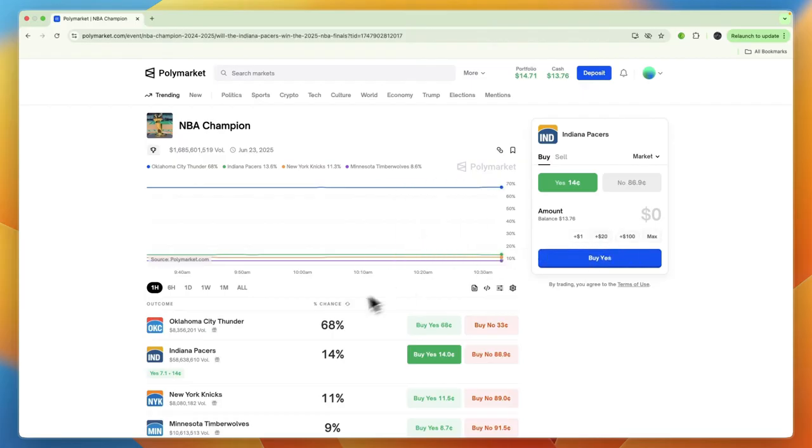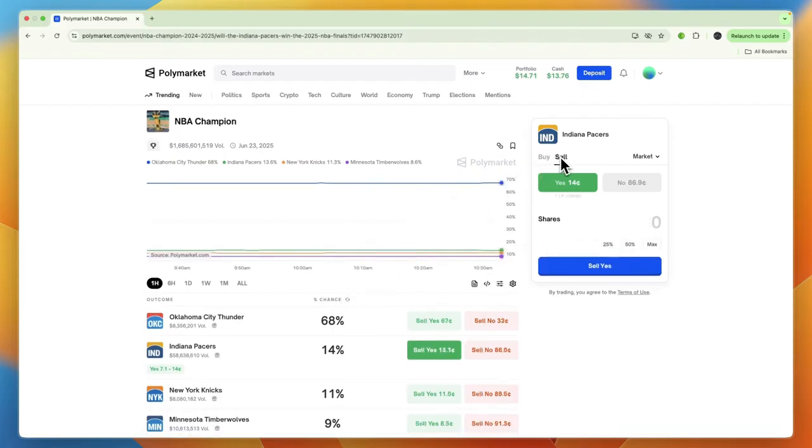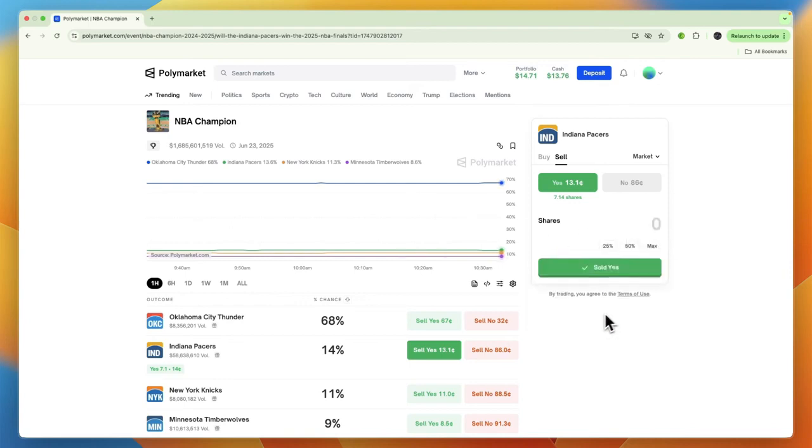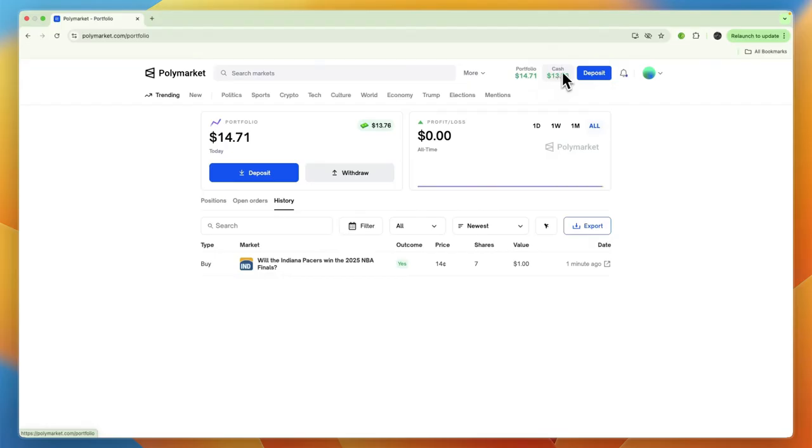And if you then want to sell your position, what you can do is just go to sell right there, and then you can choose the amount of shares you have, and then you can see there is a fee. So for example right now about 6% has been gone already, even though the graph has been stable, and that's because of the Polymarket fees. So that's important to keep in mind as well. So now, for example, if I want to go and click on sell yes, then now I have sold it and it will then go back to my cash.